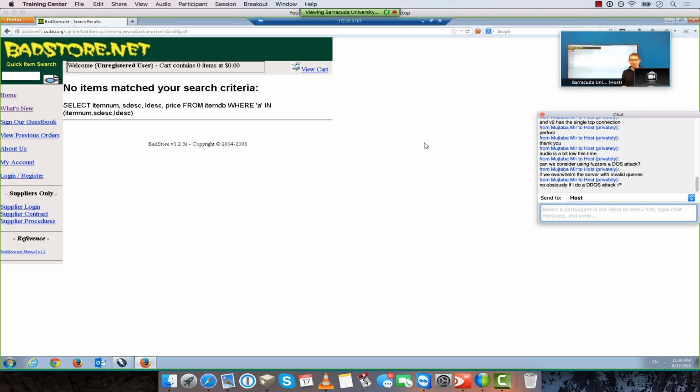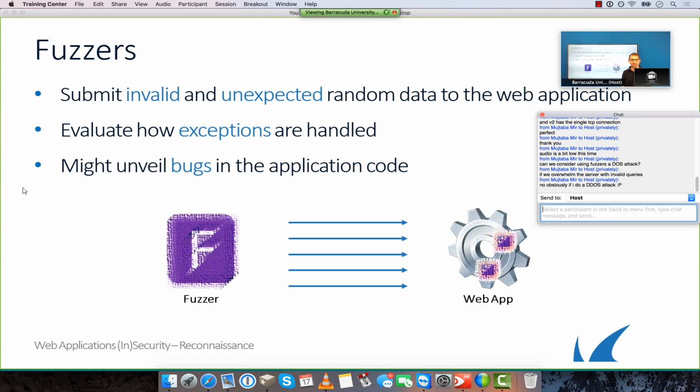So these are the tools that we have to analyze the behavior of web applications, how they react, and what vulnerabilities can be exploited.